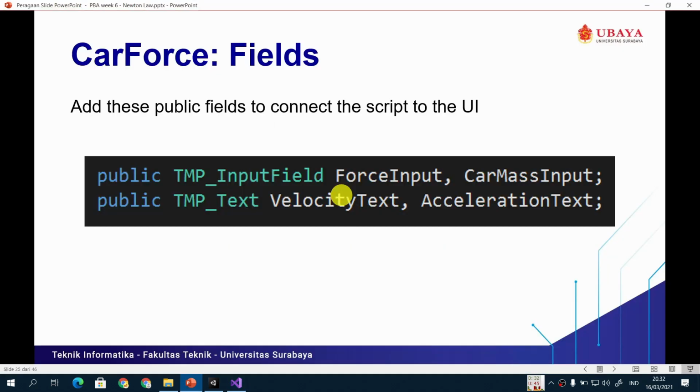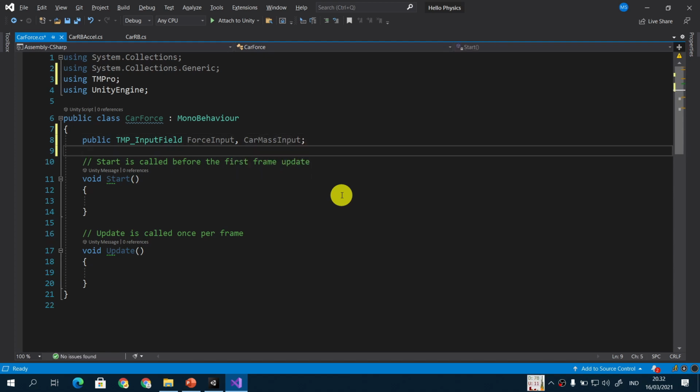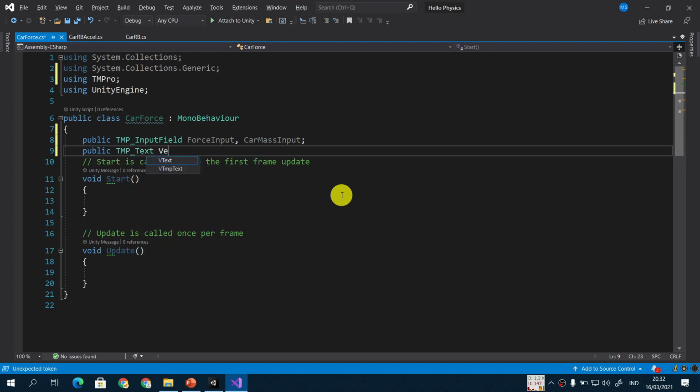Okay, let's continue. The names are forceInput and carMassInput, as well as public TMP_Text velocityText and accelerationText.